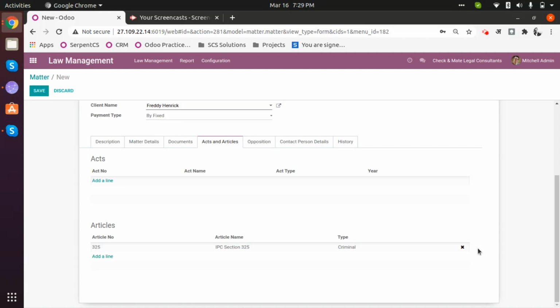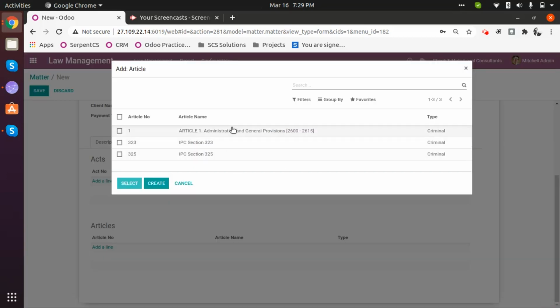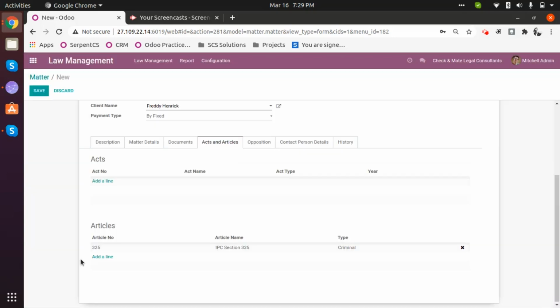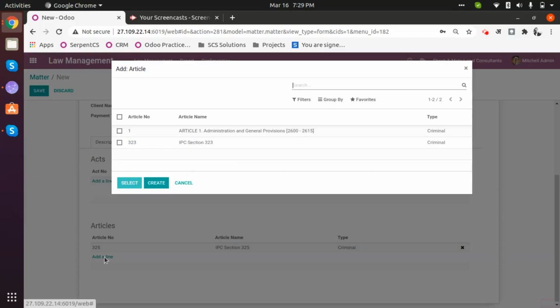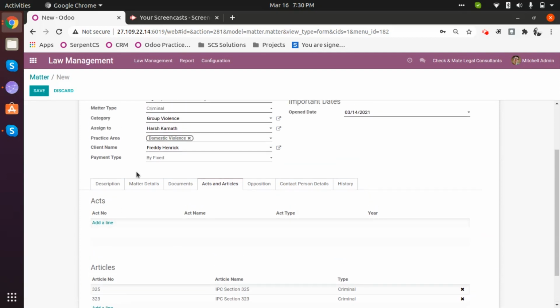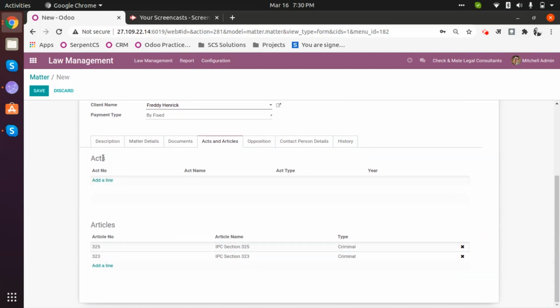If you have noticed one thing: because you may have hundreds of records in these lists, there are chances that you select one thing twice and enter the same details again. So let's say if I select 325 once and I'm adding some more items, 325 will not be visible because we have already selected it once, and we will be able to select from the rest of the records like here. All right, so that's all about how acts and articles can be mentioned over here.